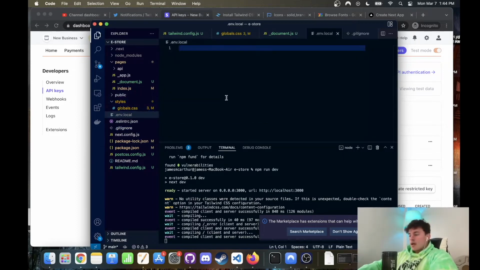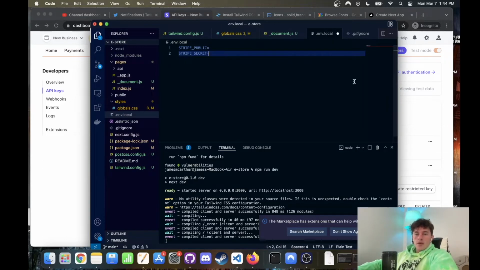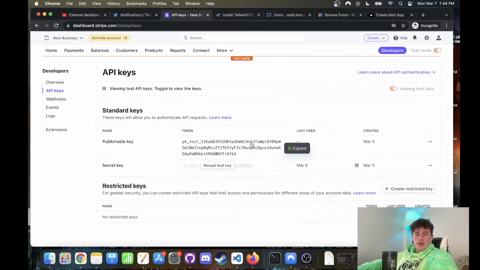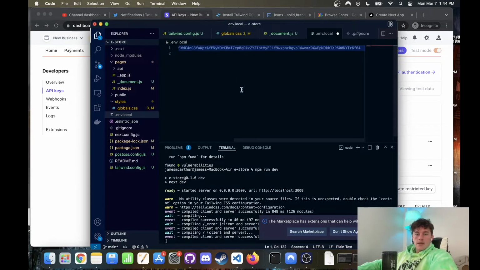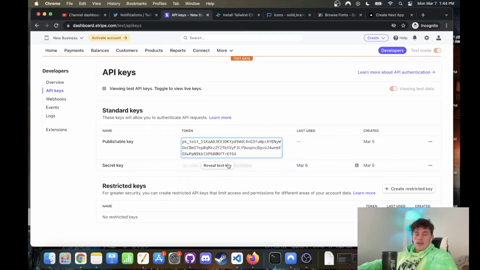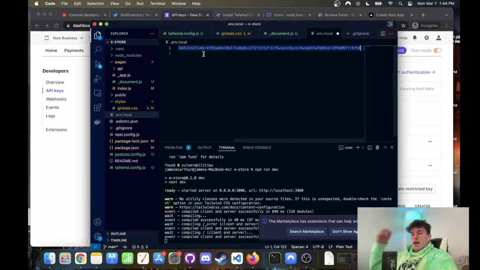So, yeah, there it is. And in here we're going to have STRIPE_PUBLIC equal to, and STRIPE_SECRET equal to. And what you're going to want to do is copy both of these keys. And obviously you can't see my secret one, but I'm just going to copy it in there just like I did the first one. And that's all we need to do to give Stripe authorization for our project.